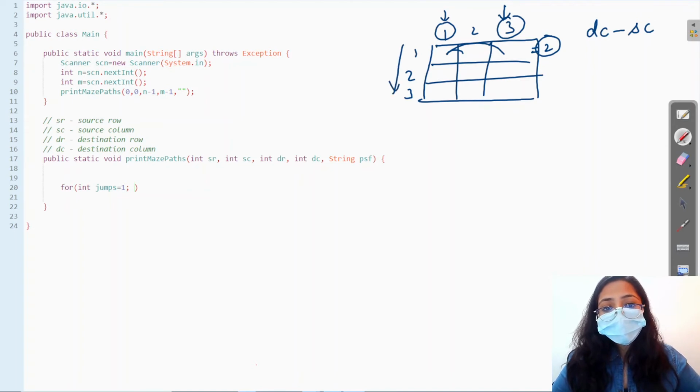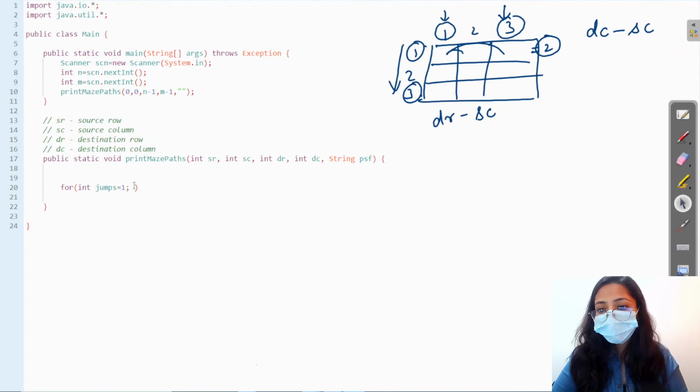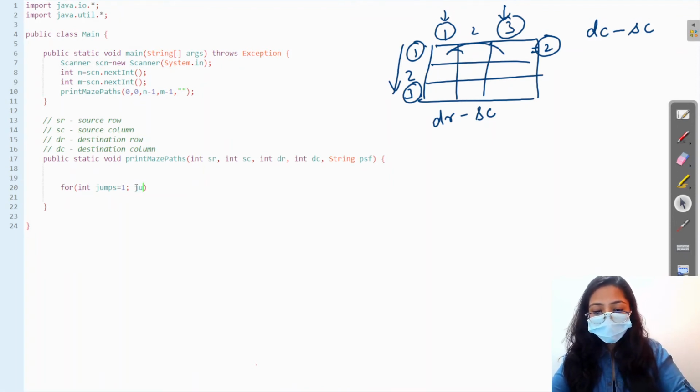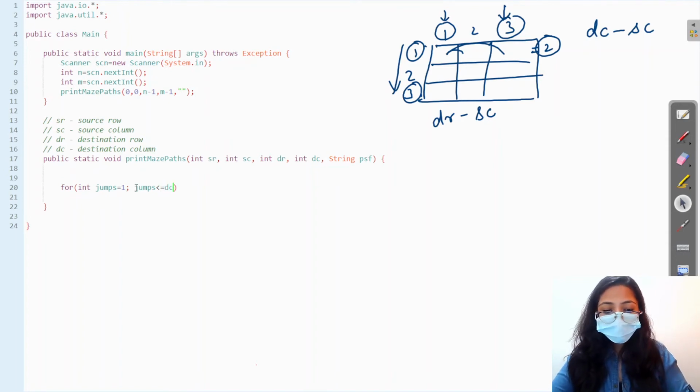When we are moving vertically, that is we are moving along the rows, we will take destination row minus source row. So in this case it will be 3 minus 1, which is 2. So we have to specify the maximum number of jumps which we can take. The number of jumps will be less than or equal to destination column minus source column when we are moving horizontally, and we'll keep on increasing the number of jumps.